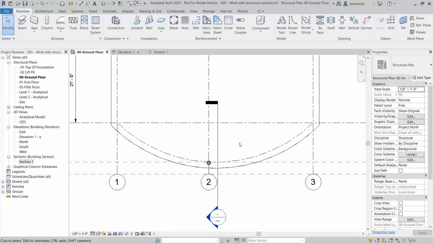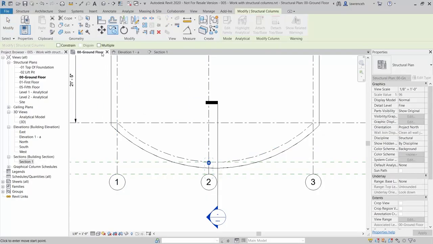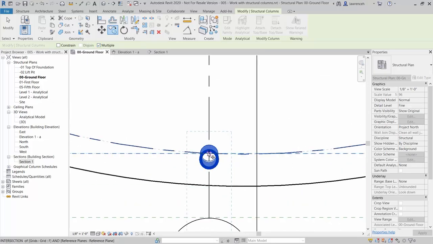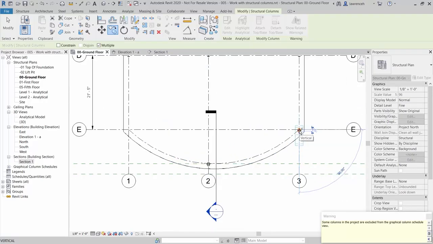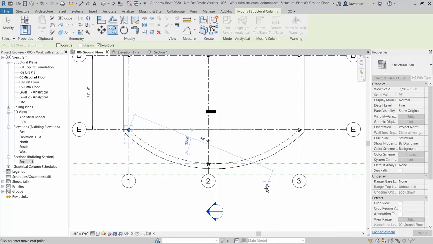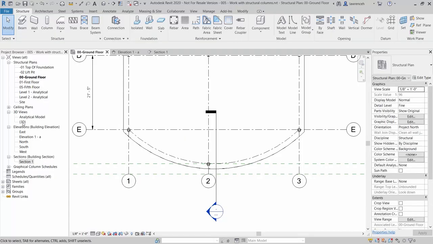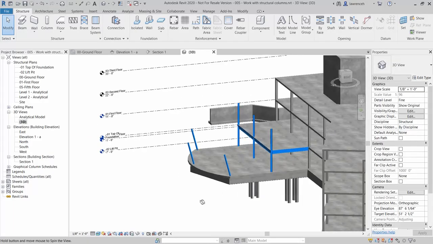We can then copy that to the other two grid positions. Go ahead and select the slanted column. Select Copy. On the options bar, check Multiple. And we'll place down the new slanted column on grid 3 and grid 1. Again, we are warned that these columns won't show in a graphical column schedule. Let's go ahead and open up the 3D view, and we can now see those columns placed.